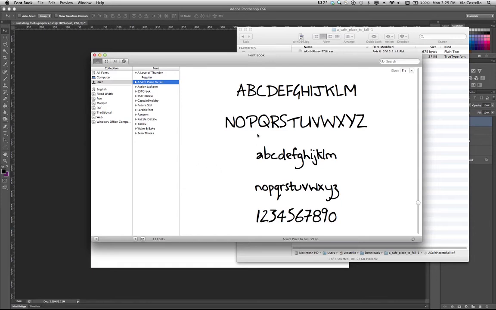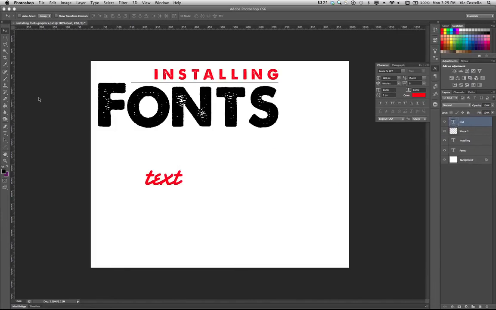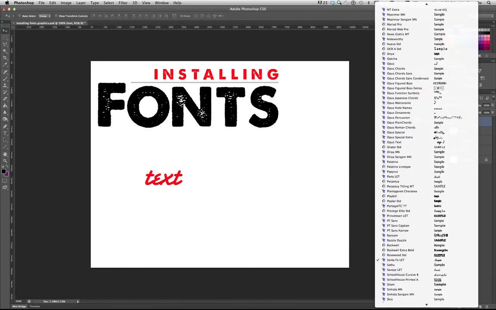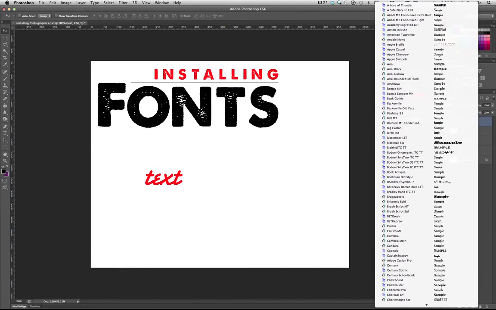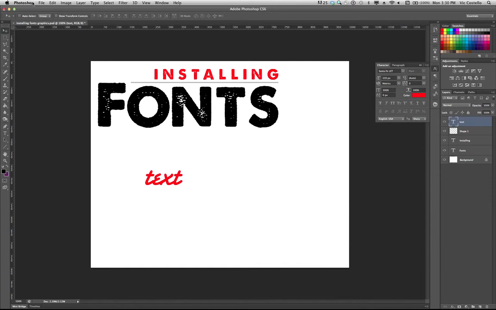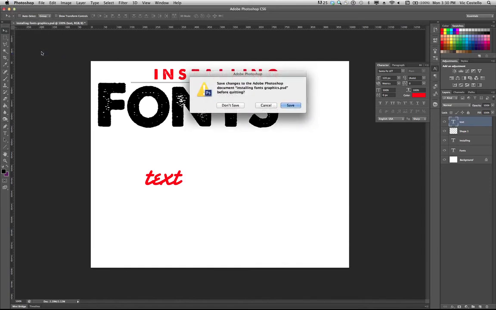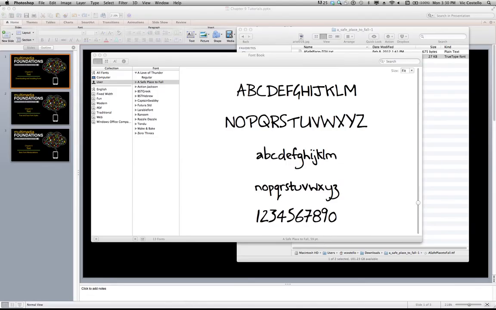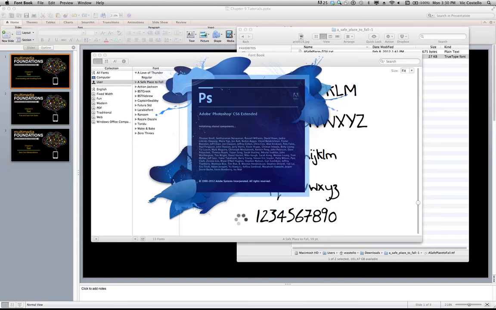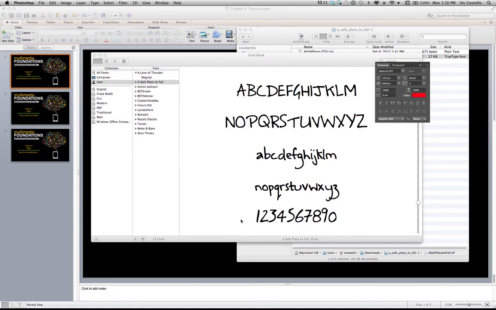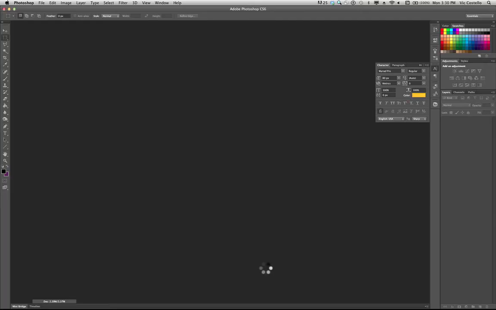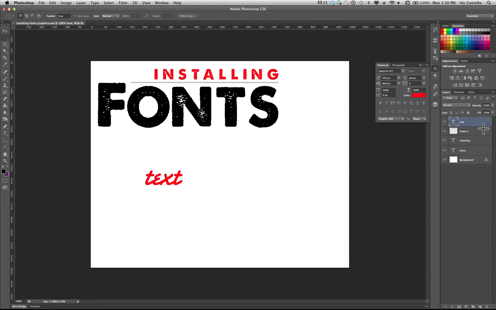Now, the one thing to keep in mind is that I've already launched Photoshop. So Photoshop is currently active. In order for this font to appear in the list, I'm going to have to exit Photoshop and then relaunch the program in order to refresh my font list in my character panel. So I'll do that very quickly. We'll quit Photoshop. We'll save our work. I'll come back down to my dock, reopen Photoshop. And I'll choose my text layer.